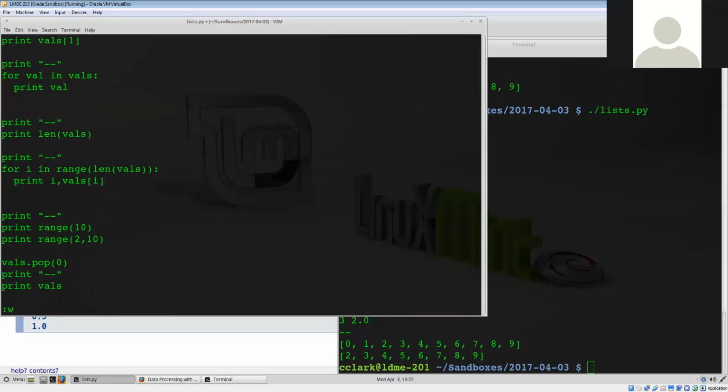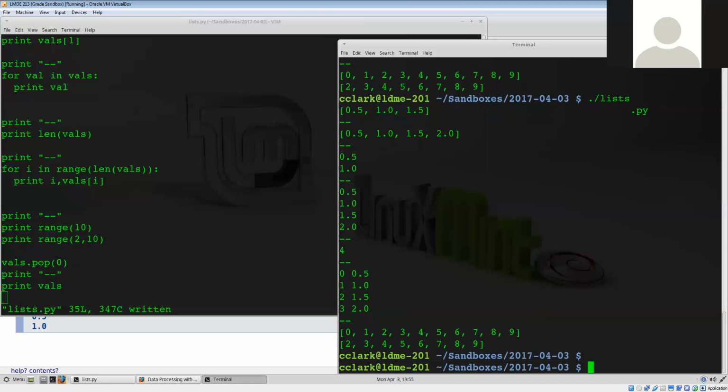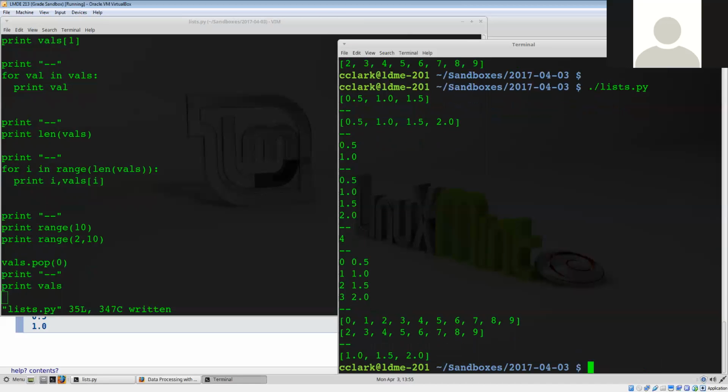Because I need to save this. So it came off of the front, so you can pop it off of the front. I think if you use pop without any arguments, it will by default take it off the back. I would assume it takes it off the back.